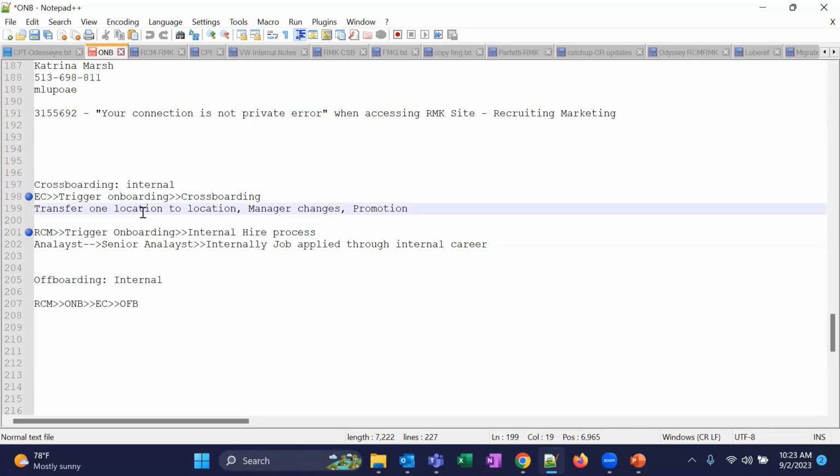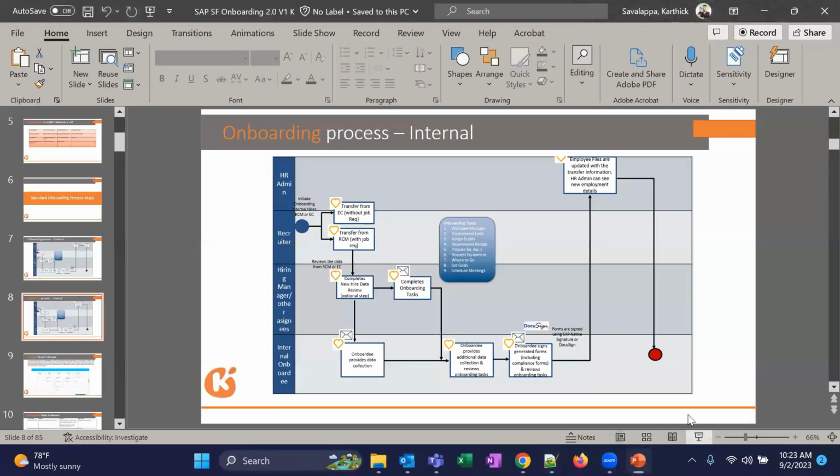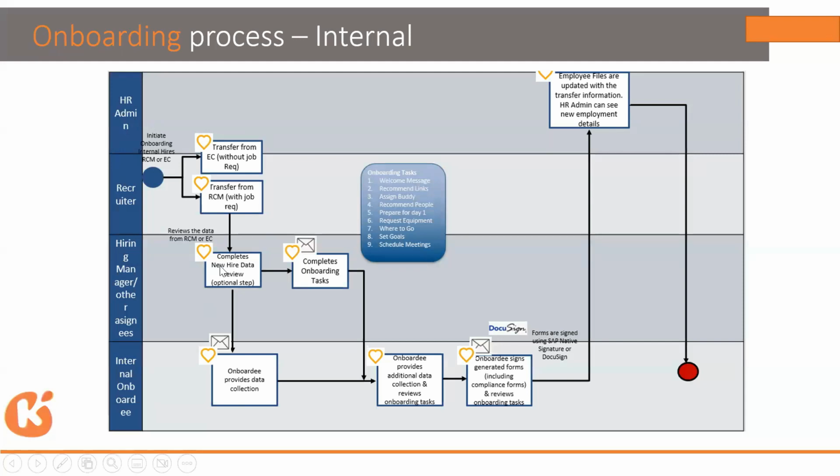For the internal hire process, everything looks the same, guys. There is no change in the process. Same: complete new hire, review new hire, then tasks, data collection, and the additional data collection, everything will be the same. Only the initiation will be different. They will either initiate with EC or without EC, through RCM. From EC means there is no need of a job requisition.